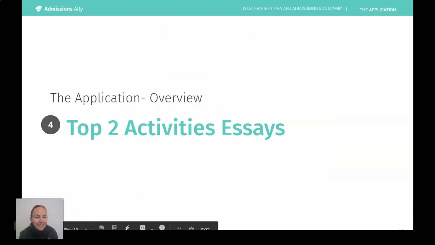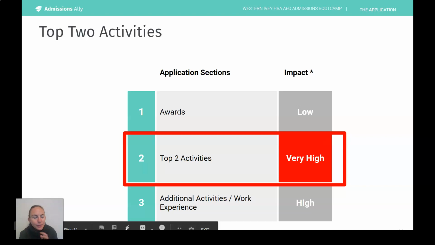Your top 2 activity essays, that doesn't change, so those are still huge, high impact. Included in the top 2 activities, again, is also this additional 250 words for pandemic impact. So make sure that if you're including that, it did have an impact on your overall activities and your leadership. This is a required component of the application that you need to complete in order to submit.